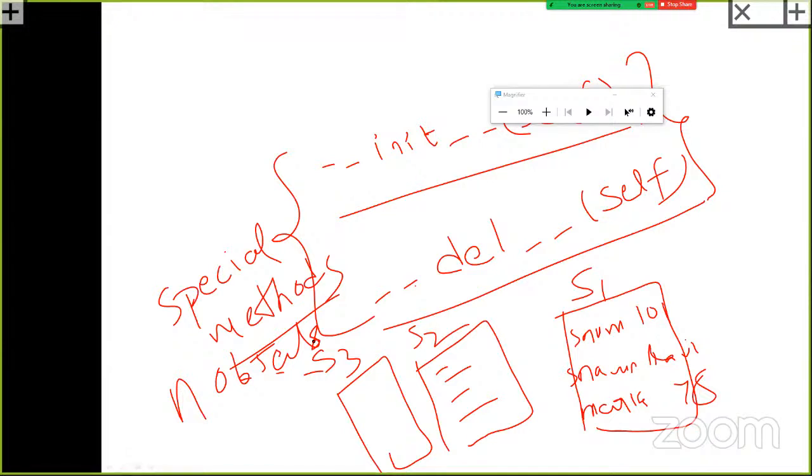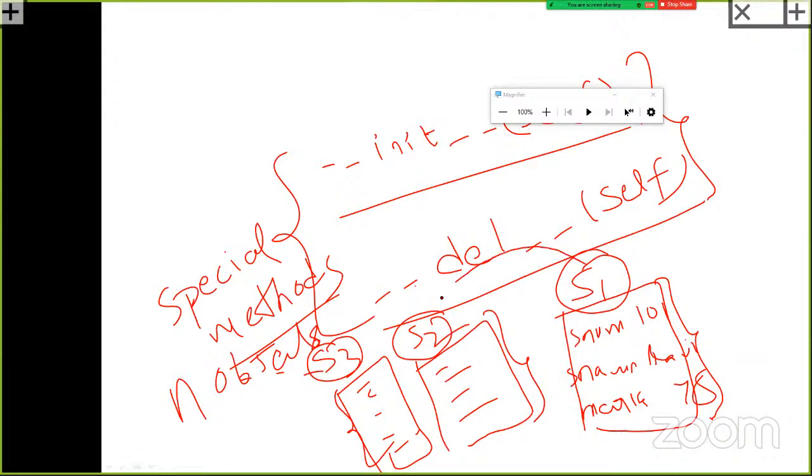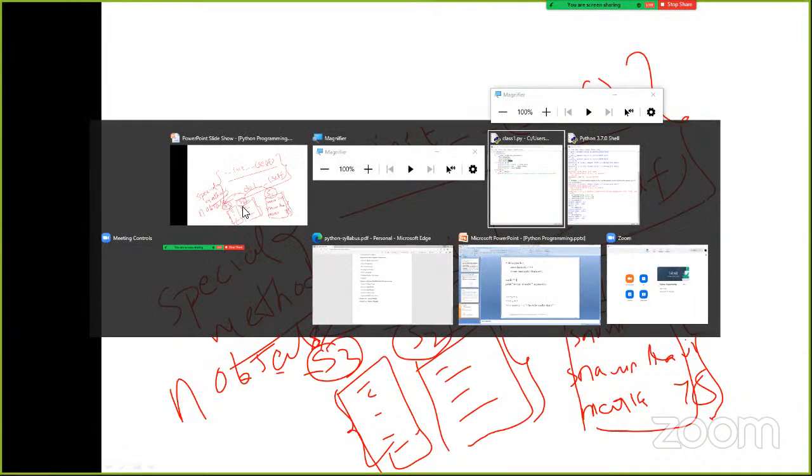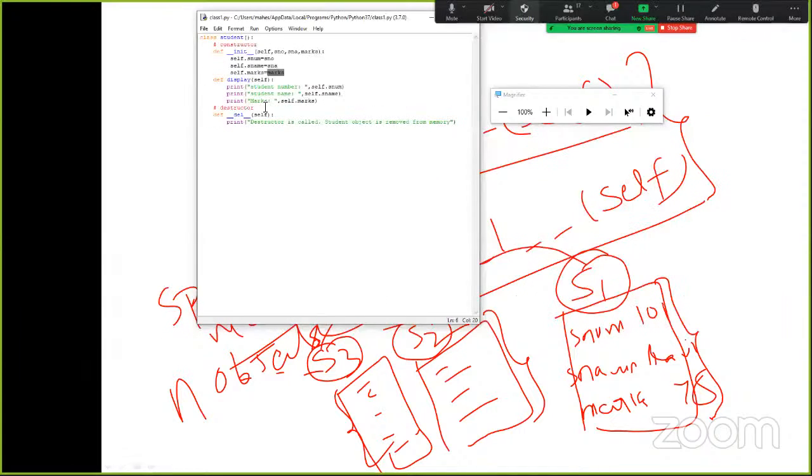So when you are working with S1, then I will get this information only. When I'm working with S2, I will get this information only. When I'm working with S3, I will get this information only. So there is no correlation between S1 and S2, S2 and S3. All are different and all are stored in different memory locations. So it is about writing a Python program for object-oriented technology.